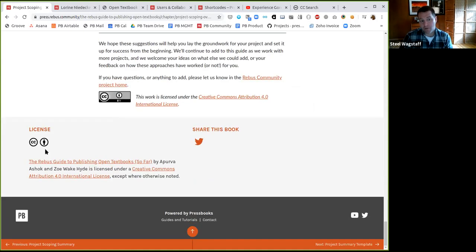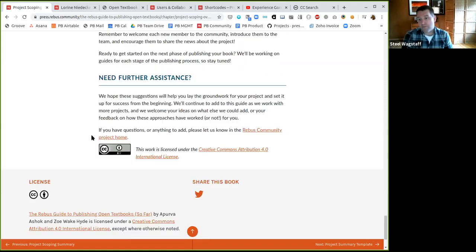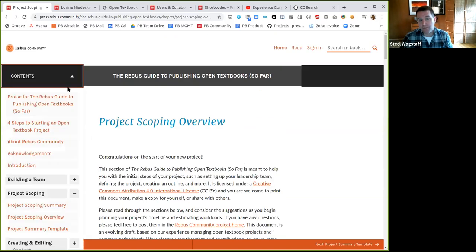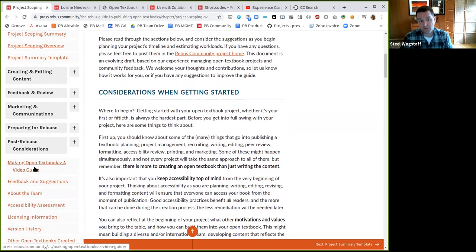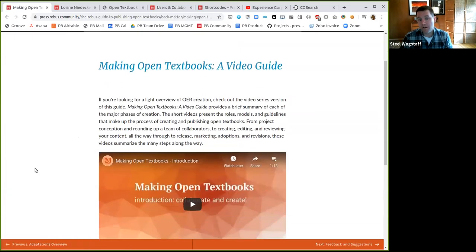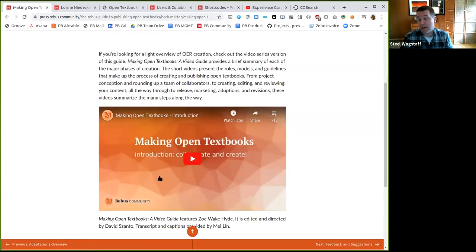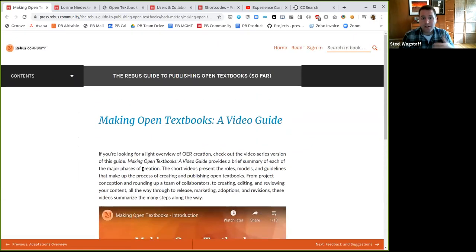And at the bottom, you'll see again a license statement. If the chapter's license is different from the book, it would display here, and there'd be more information about the book. If I came back to the top, you can also see the table of contents is available anywhere you go in the book. So I could jump to a different part of the book here, and you can see there's been a video embedded in this particular chapter. So that's a little bit of an example of what's possible with Pressbooks.